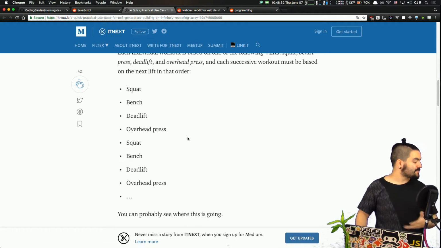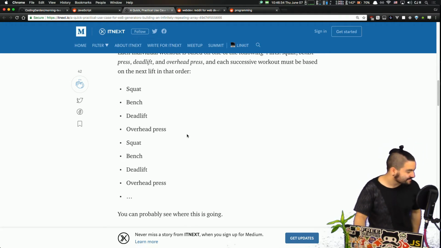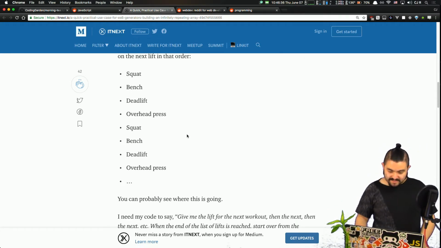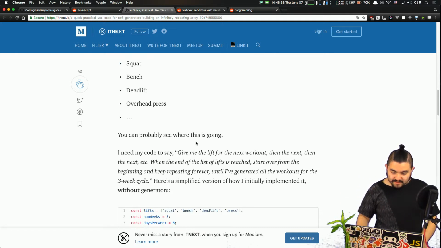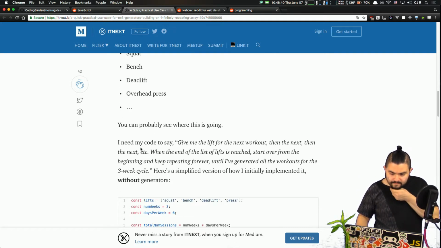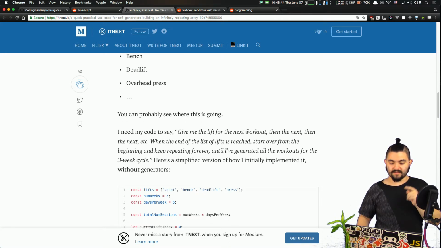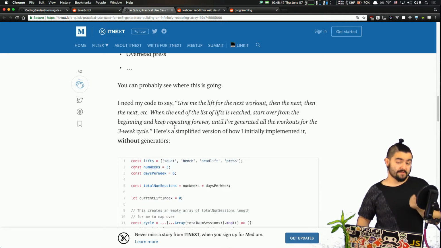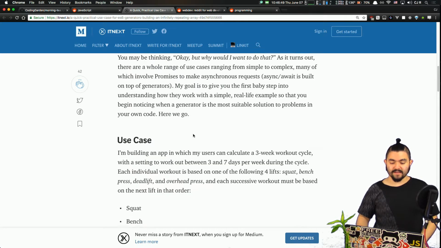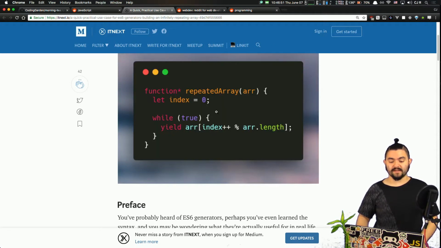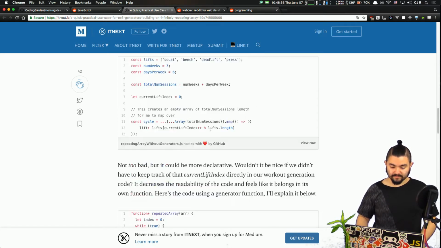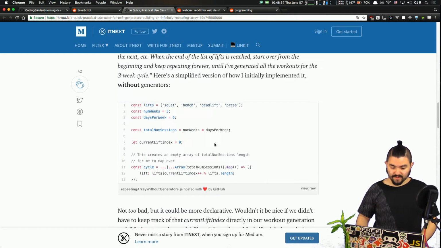Okay, so you have like a sequence of workouts. You probably see where this is going. I need my code to say, give me the lift for the next workout, then the next, then the next. That's a perfect use case for a generator, because your generator function can actually have logic inside of it to decide what to yield next. So yeah, definitely. Without generators, you would map over the array and do the thing.